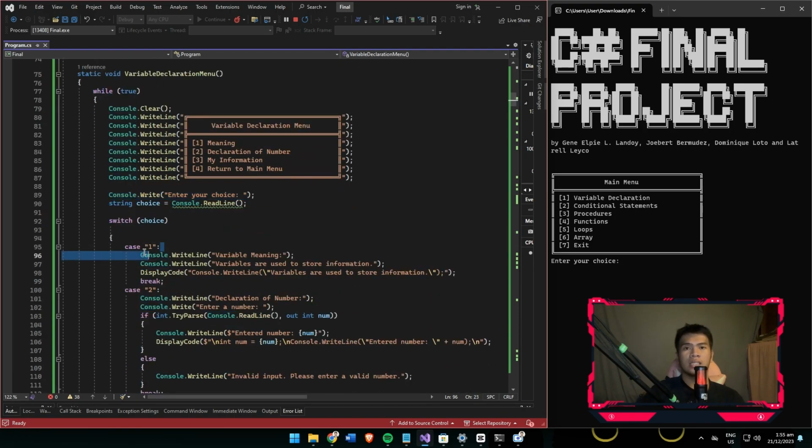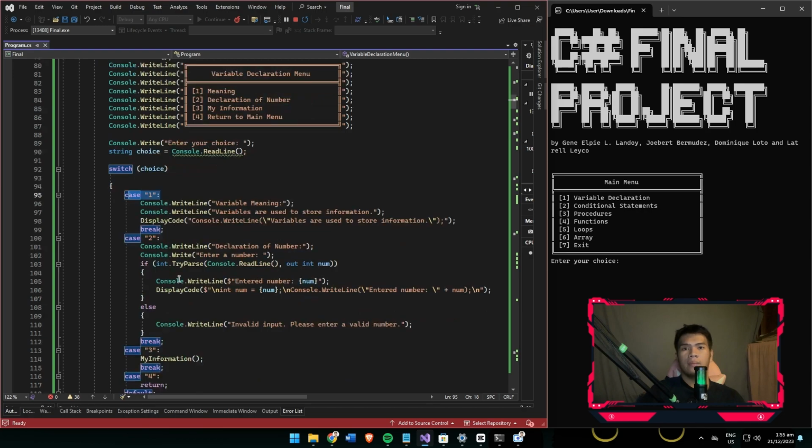For instance, option 1 is the meaning, and it explains how the concept of variables is displayed in the code. It also uses Console.WriteLine to explain the variable usage. Option 2, declaration of number, prompts the user to enter a number. Upon valid input, it displays the entered number and a code snippet representing the variable declaration and its usage statement.